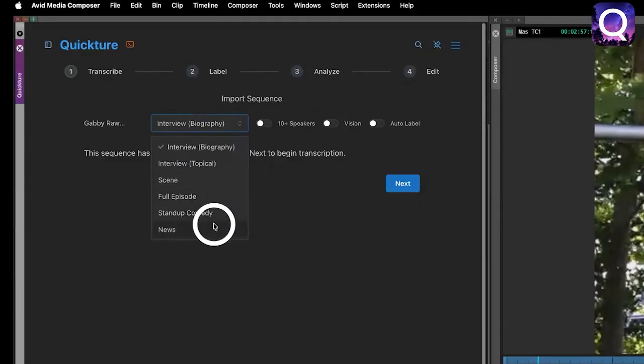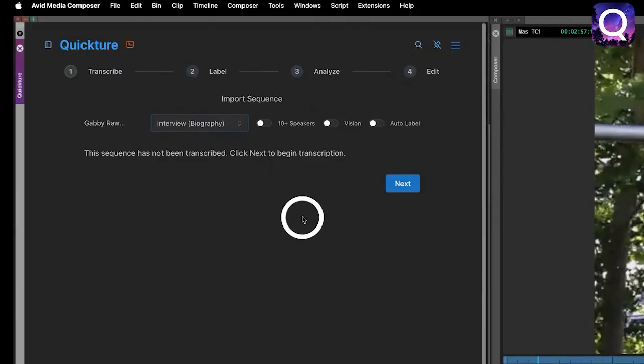Then comedy and news. Quickture is known to have some of the most accurate transcriptions in the industry, and these transcription settings help with creating story beats. You have the option of selecting 10 plus speakers, vision for visual analysis, which we won't do yet, and an option for auto label. Auto label will skip the labeling phase and automatically label the speakers. I'll turn it off for now to show you what happens next.